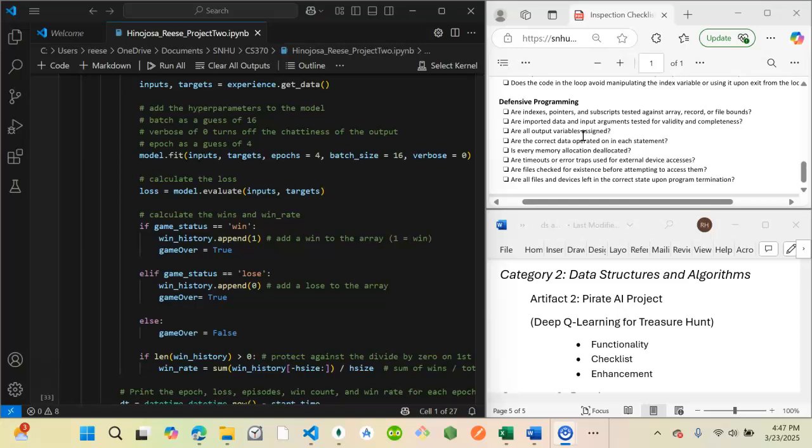Lastly, for defensive programming, the code does a reasonable job of handling edge cases like no valid actions, but there is room for improvement in testing inputs, such as ensuring that all input values, opt parameters, are validated before being used, adding checks for boundary conditions in array manipulations, especially when interacting with QMaze and other objects, and error handling for failed model training or invalid state transitions.